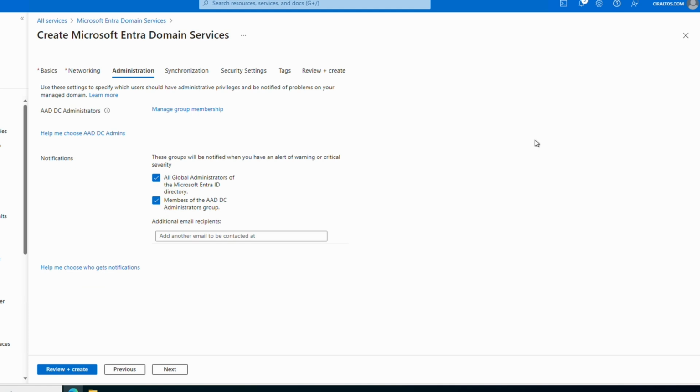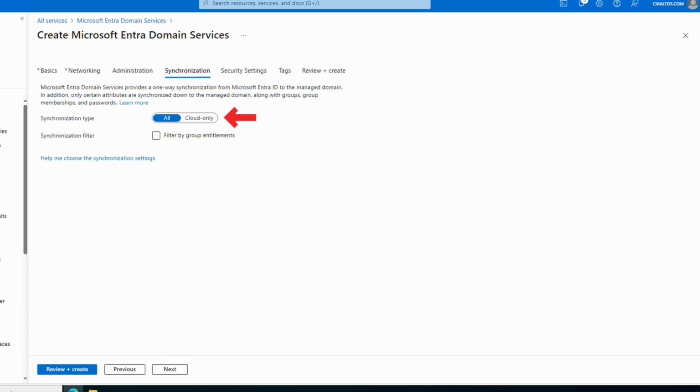We can also modify the notification settings if needed. Let's go next to Synchronization. We have two options for synchronization type. Cloud Only will only synchronize identities and groups that are native to Entra ID. All will synchronize from Entra ID, including on-premises accounts that were synchronized from Windows AD to Entra ID with Entra Connect Sync. If you don't want on-premises accounts to synchronize to Entra Domain Services, select Cloud Only. For this example, we'll leave it to All.